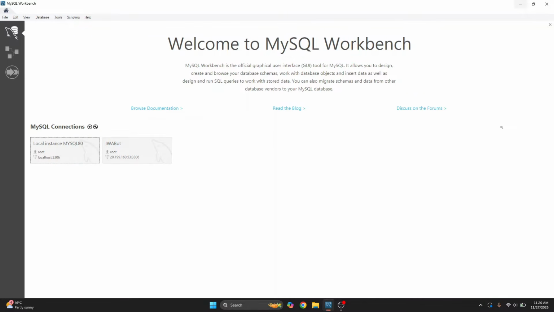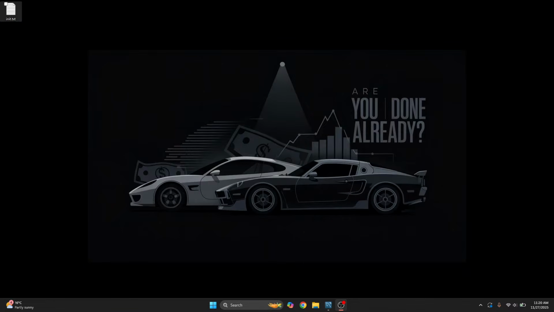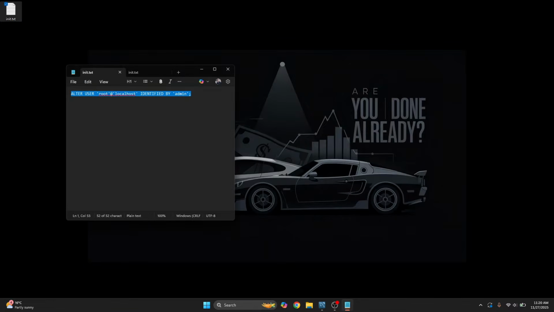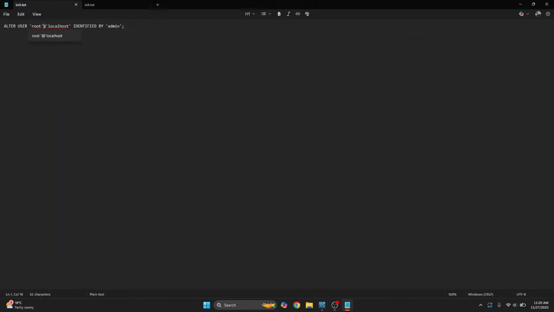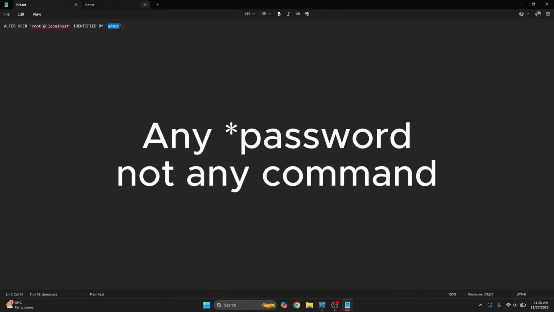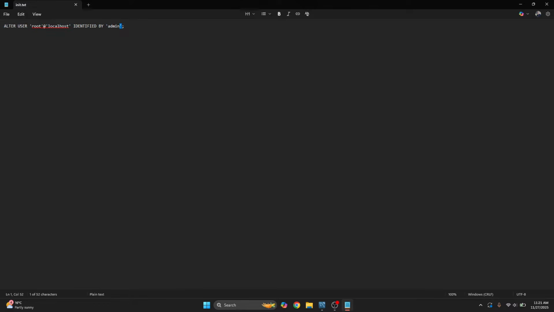The first step is just create a new file, call it init.txt, and the contents should be just the reset password command. Here you can enter any command. I'll just leave it as it is. Now keep in mind that I have these single quotes here and single quotes here and here.